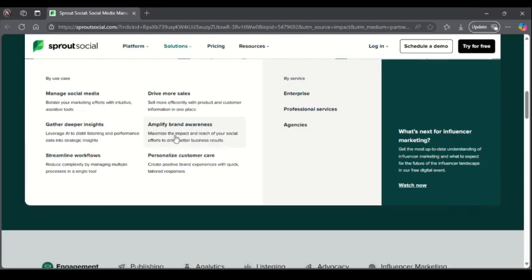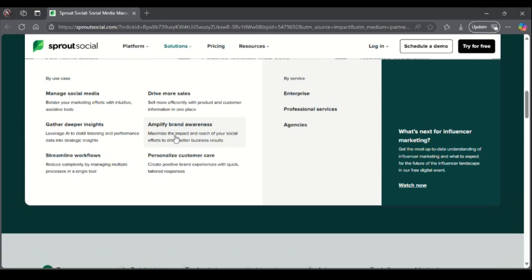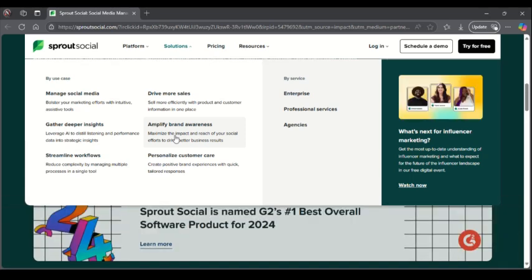Yeah, and you start to get a wide range of solutions for managing your tools or your social media account. The first thing is manage your social media. With this platform, you can manage your social media, your blog, and your marketing efforts with intuitive, accessible tools, gather deeper insights, and leverage AI to turn listening and performance data into strategic insight. Also, a streamlined workflow helps you reduce complexity by managing multiple processes in a single tool.